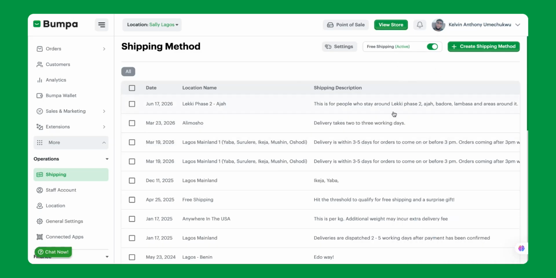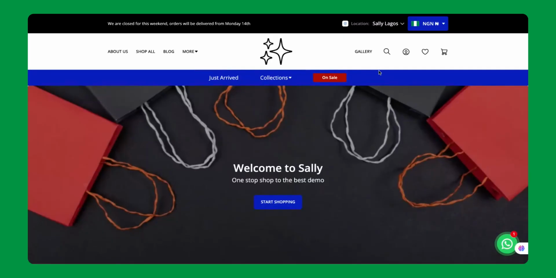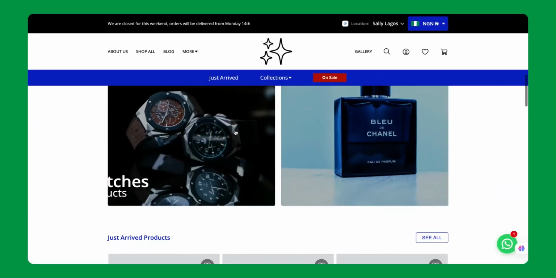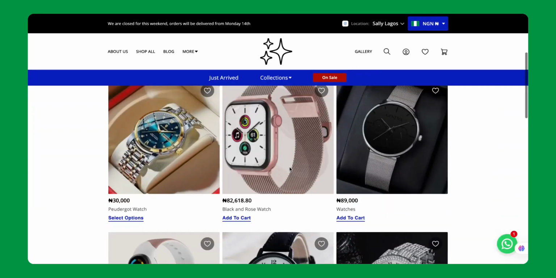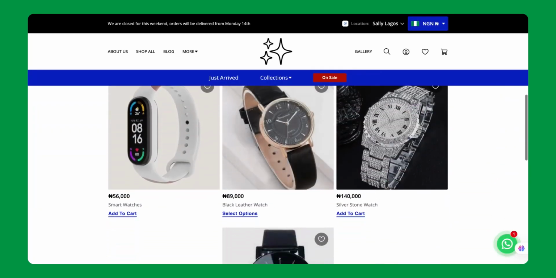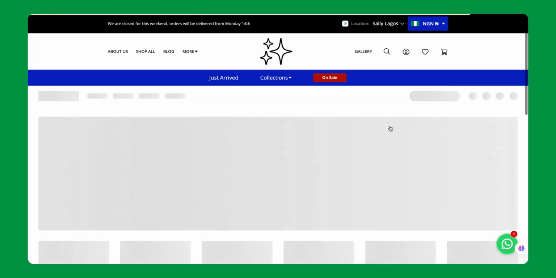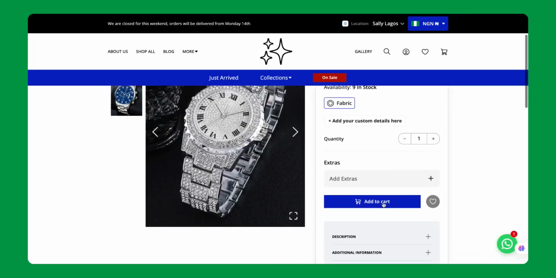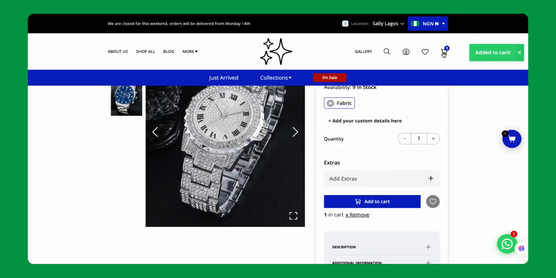Now let's go back and see what it looks like now. Okay, so now we're back on the website. Let's add a product so that we can see again what it looks like and what your customers will see when they're shopping. Let's say we want to add this product. We add it to cart. So now your customers will see this.